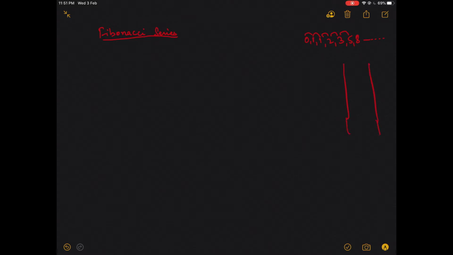So since the first two numbers are the initial values, I'll put in F050 as 00, and in F051 I'll put 01, and the rest of it I'll keep adding and keep appending the result on the same list.